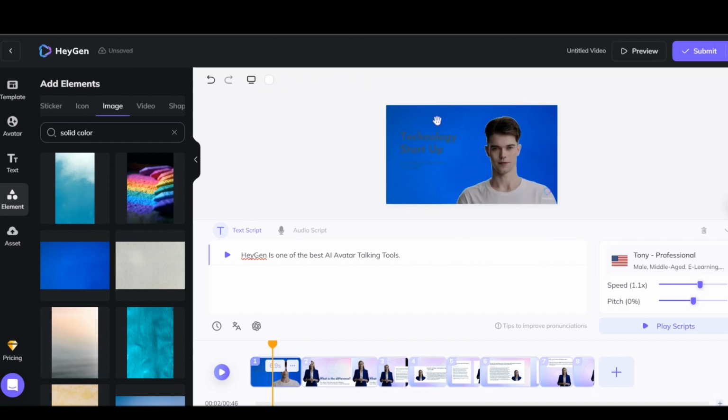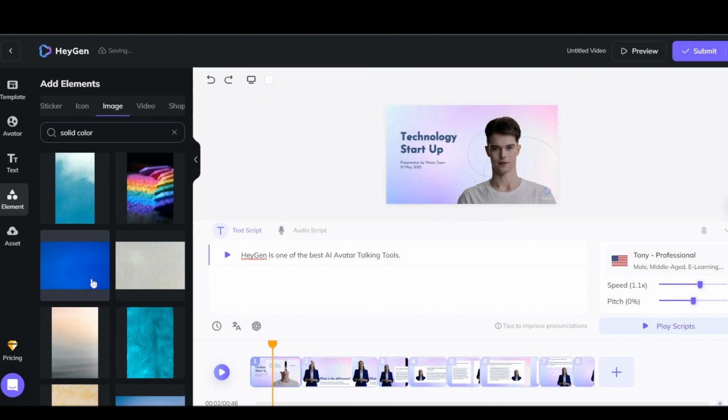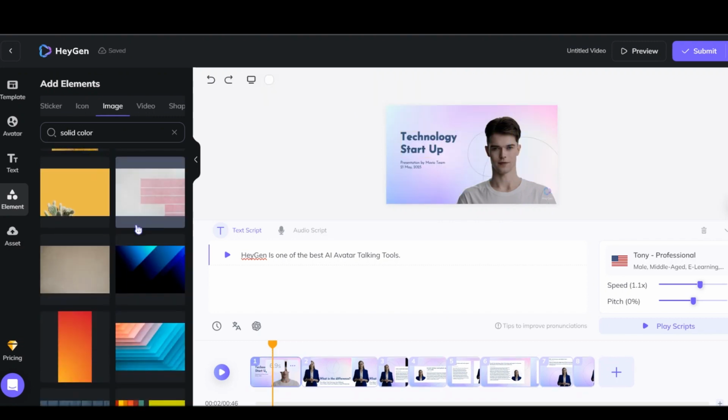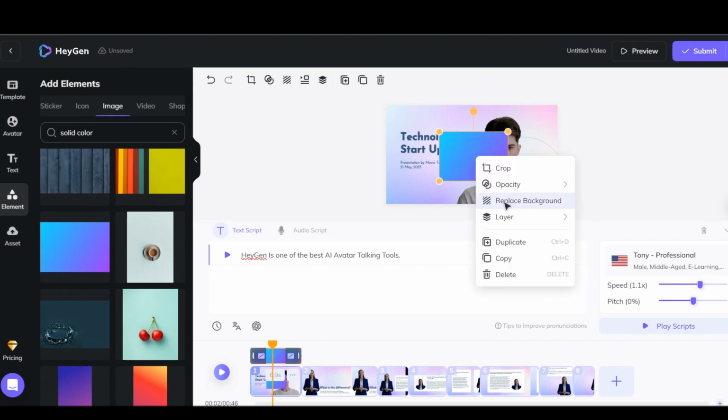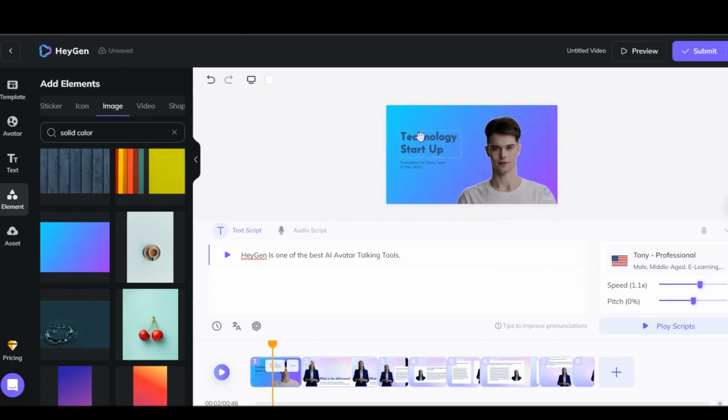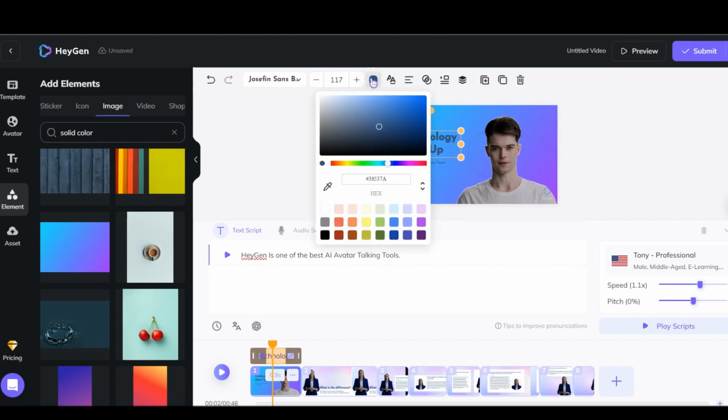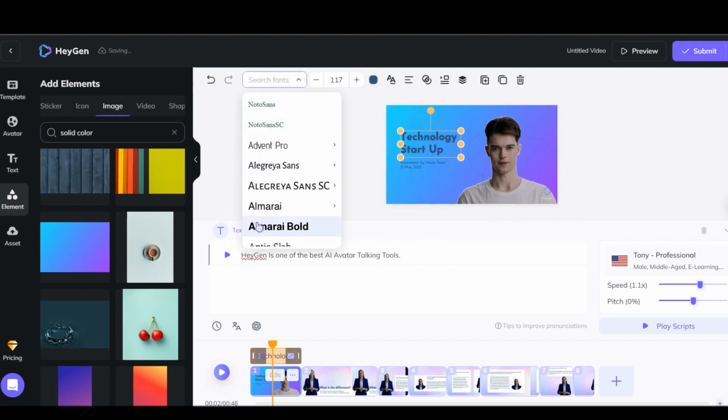Can you imagine how easy it is to work with Heygen? If you see that the background color does not match your text or your avatar, you can easily do this as many times as you like and test different backgrounds. Now, you can easily change the color, type, size of the font from the tool menu above.